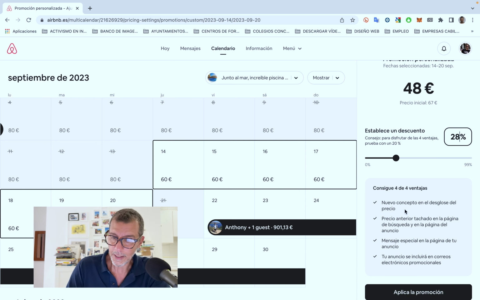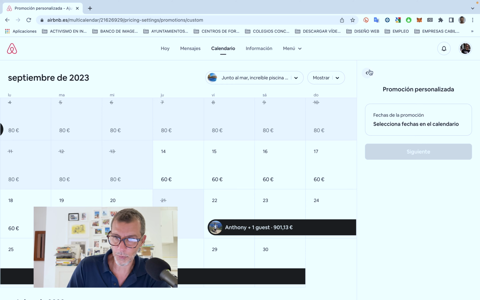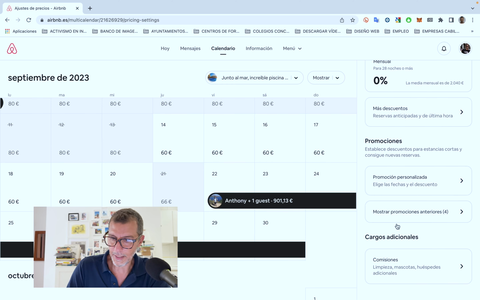Depending on the discount we choose, some of the advantages will be activated. We can see that if we reduce the discount below 20%, some of the advantages will be deactivated. Okay, we see that at 12, and if we give a discount of 1%, there is only one of the benefits that can be activated. Well, this on the one hand, the issue of promotions.